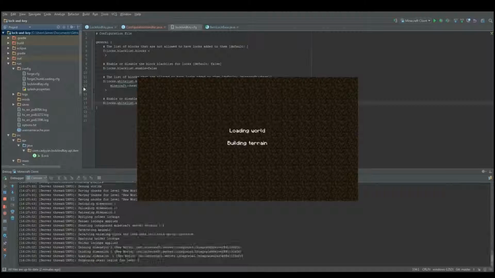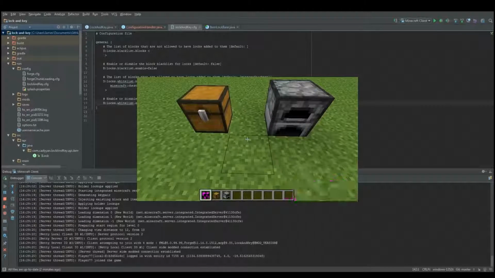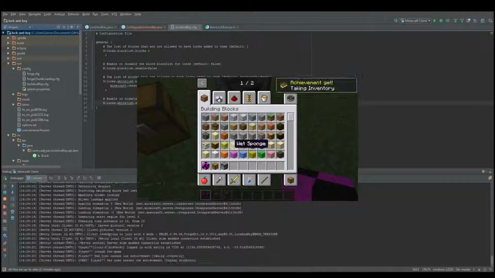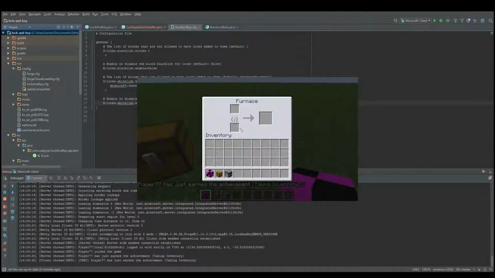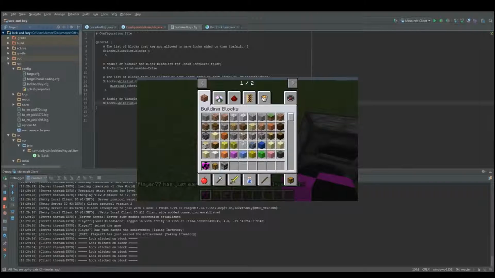So if we go back in after we changed that setting, we can see that when you click on the grass, we don't get that message down here. But if we click on the furnace, we can get in there. But we cannot get into the chest, and it is being logged.